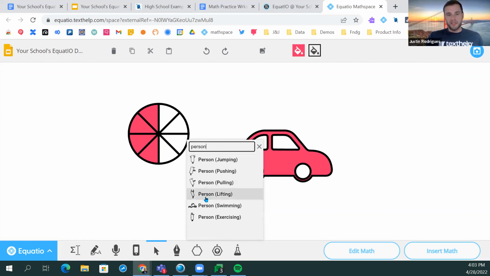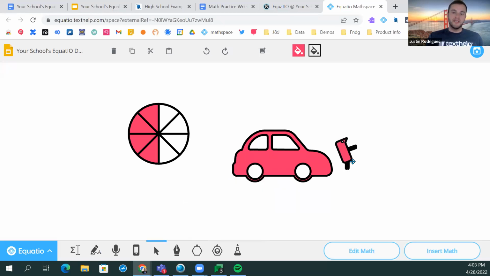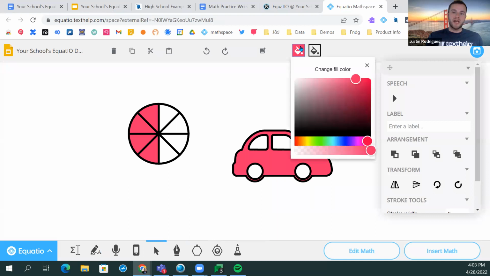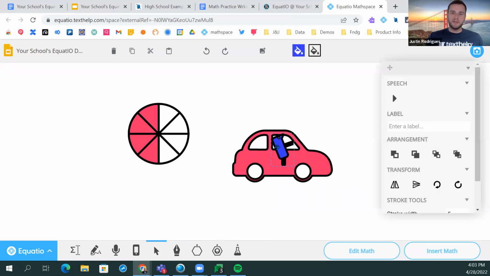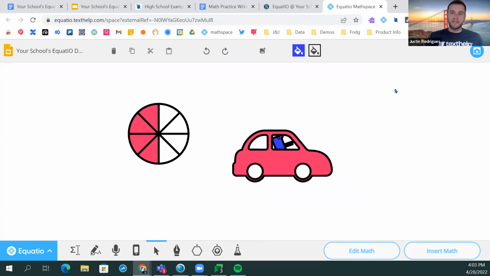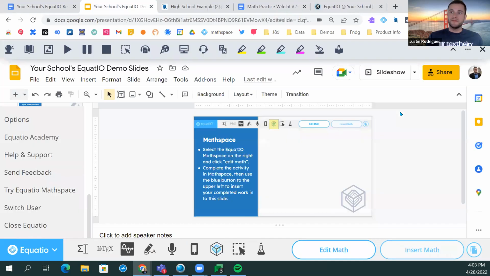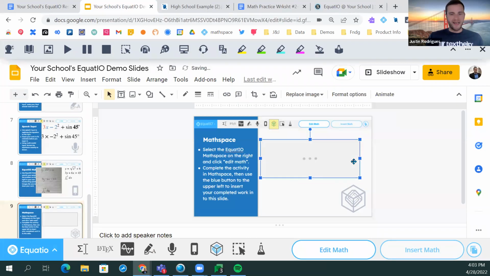You can type in person here. So a person pulling, pushing, jumping, lifting, swimming, exercising. I like to have a person pulling as a person that is just driving the car here. I'm going to actually change the color of the person. Make it so that it looks like they're driving the car there. Hit the insert button. Super fun. Super fast and easy to use for everyone.